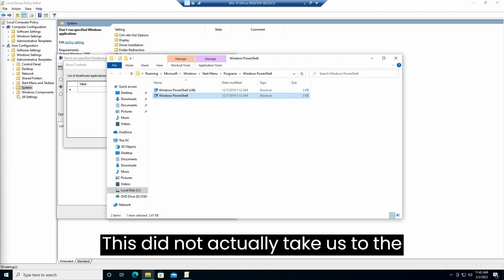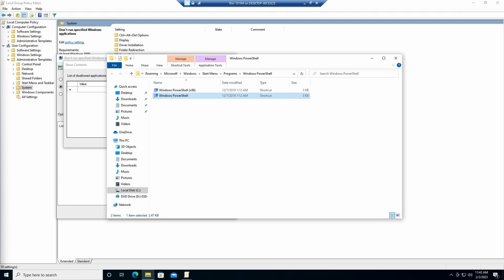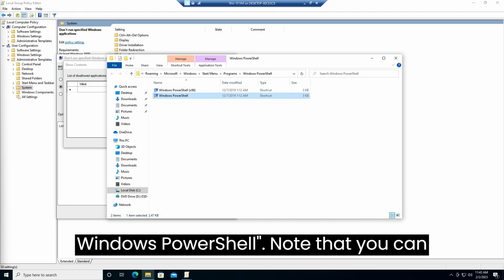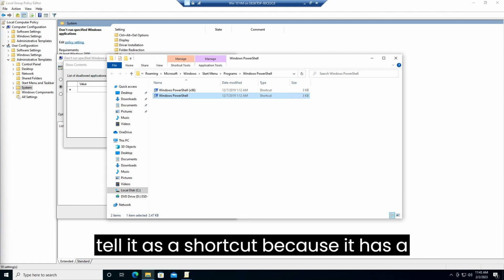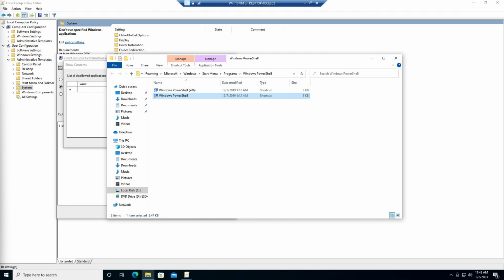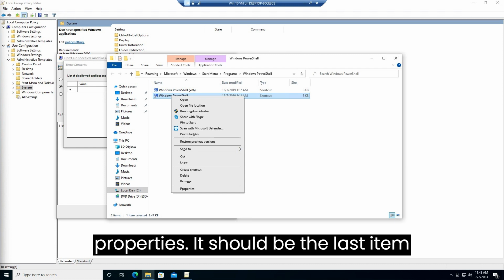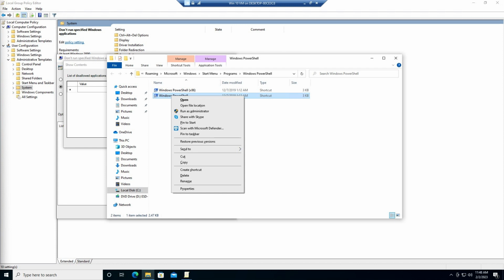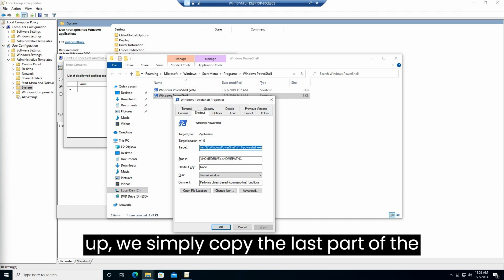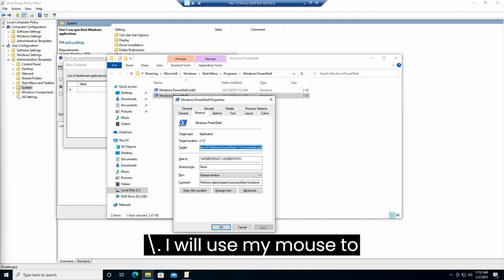This did not actually take us to the real file location, instead it took us to where the shortcut is located. To find the file, you will need to right-click on the shortcut, in this case Windows PowerShell. Note that you can tell it is a shortcut because it has a curved arrow in the lower left corner of the icon. Once you've right-clicked the shortcut, you will get a menu. Click on Properties. It should be the last item in the pop-up menu. Now that we have the Properties window up, we simply copy the last part of the target line. Everything after the last backslash.